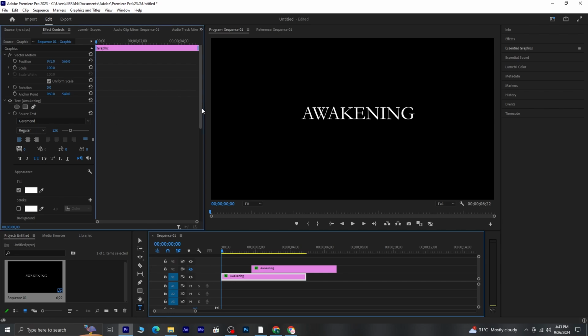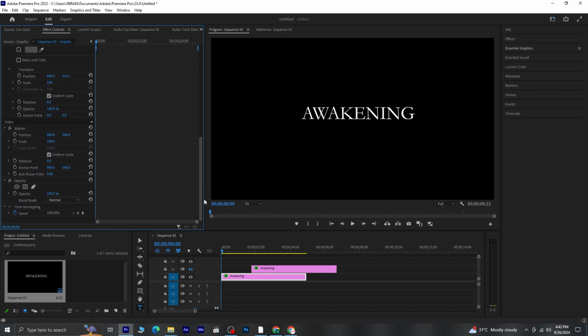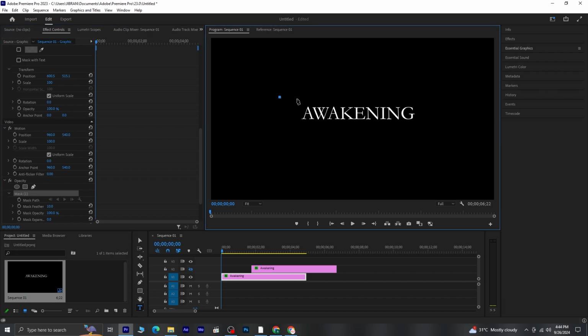Now, with the bottom layer selected, we'll introduce a masking effect. Choose the pen tool under the opacity section and draw a slanted rectangle mask over the text. This will help create a reveal or transition effect for the text.